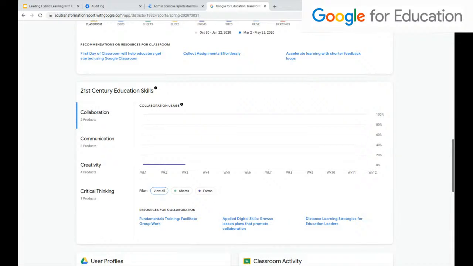And so we can look at the different products that a school is using, and we can align those products to collaboration, communication, creativity, and critical thinking. So we can start to get a balance of measuring against the 4 Cs. And schools can choose where they think the different products align.